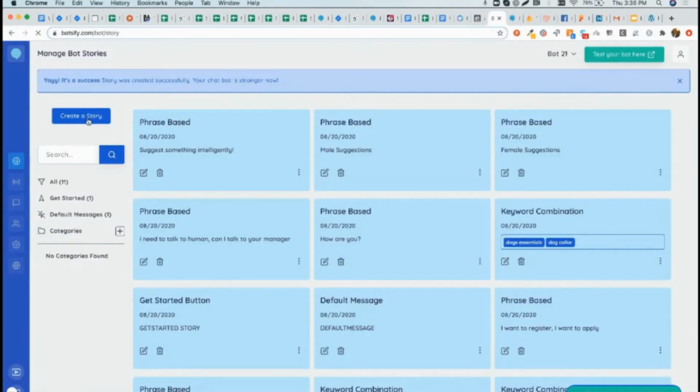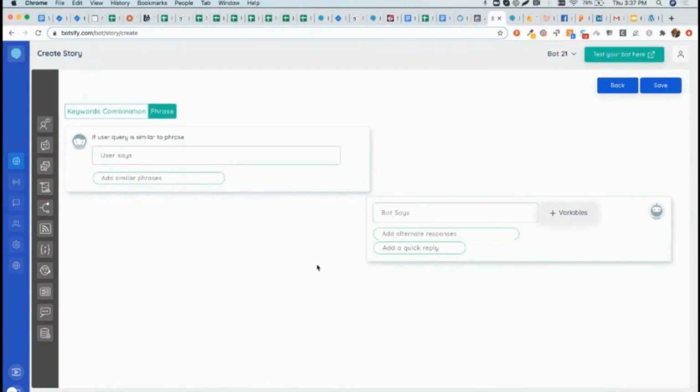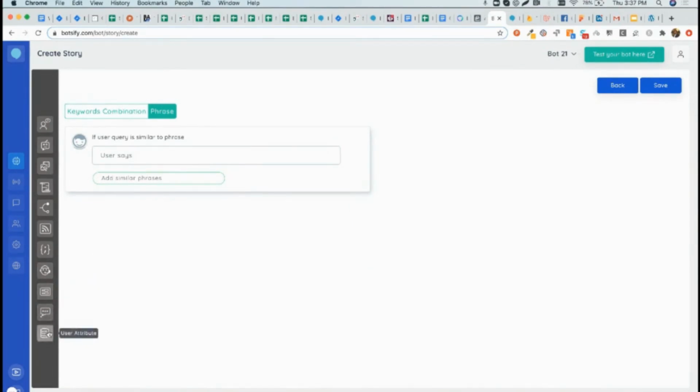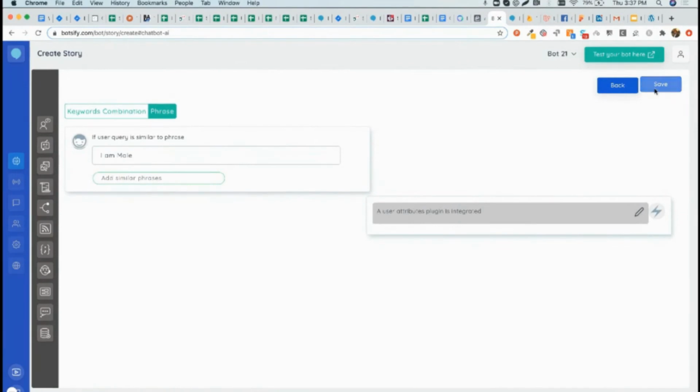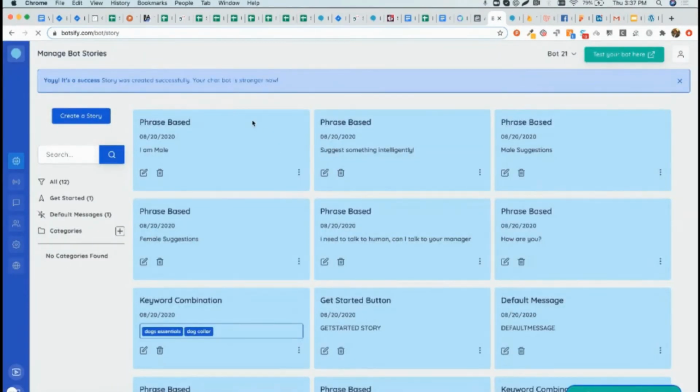Now there are two ways that you can store data in a user attribute, like the gender data. One is setting this data manually with the help of the user attribute data, the last icon on the left hand side. So I will say something like, I am male. At any point in the conversation where you find out that this particular user is male, you will set this gender attribute to male. That's it. Let's save this story, and let's create one more story for I am female.